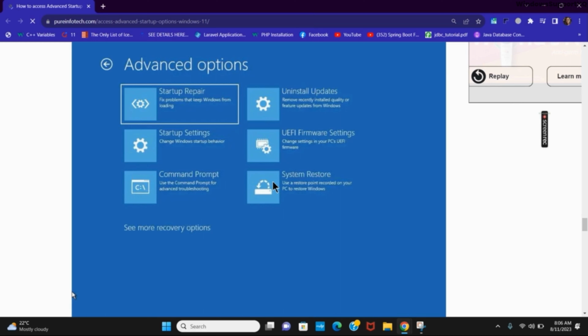However, if this does not solve your problem, you can come back to the same page and this time click on Uninstall Updates. Then click on Uninstall Latest Quality Updates. After that, you have to click on Uninstall Quality Update.